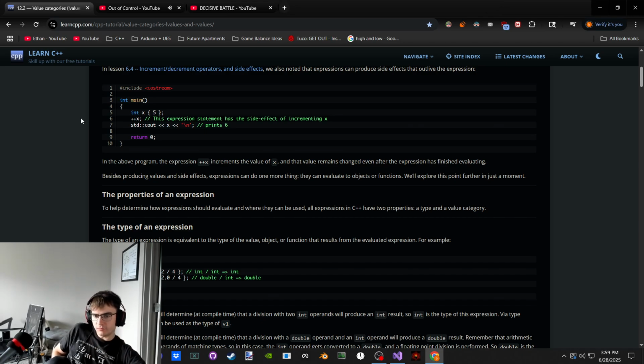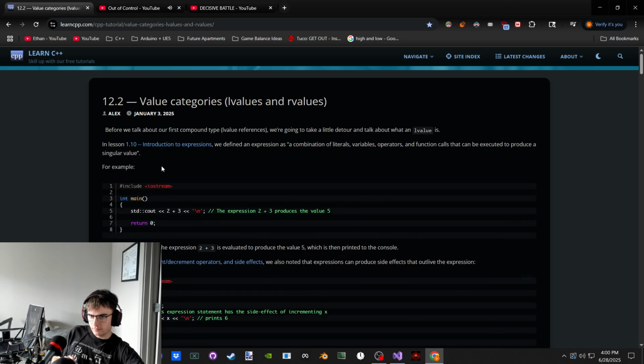A type and a value category. The expression has a type and a value category? Really? The type is equivalent to the type that results. Okay, so the type of this one is an integer. The type of this one is, I think, an O stream.